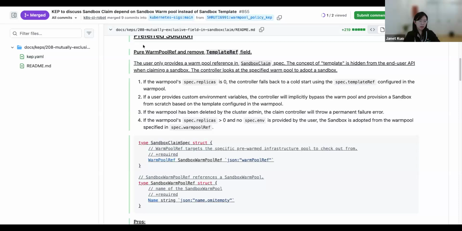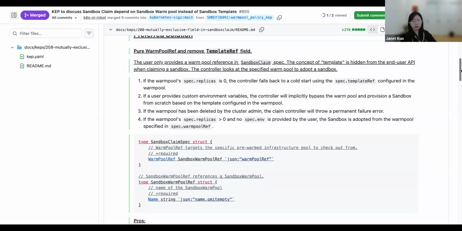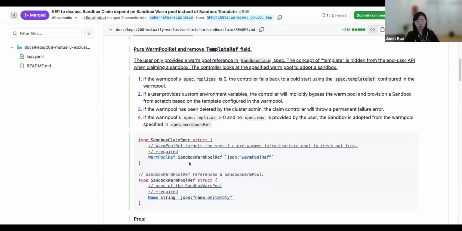And then if users want to, so there's an environment variable field you can set in the claim as well, which is an existing field. If you set that, it will allow users to overwrite the sandbox state claimed from the warm pool. But because that's an immutable field in pods, the sandbox created with that field set will always be cold.